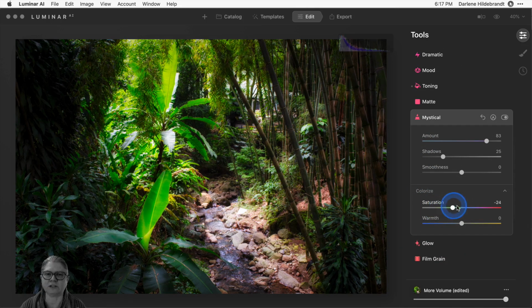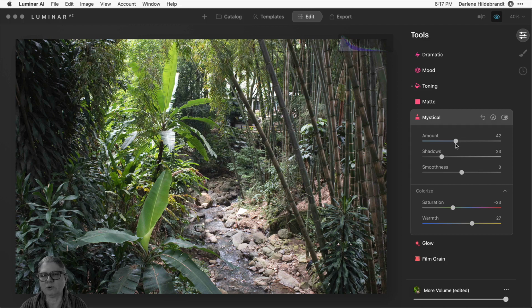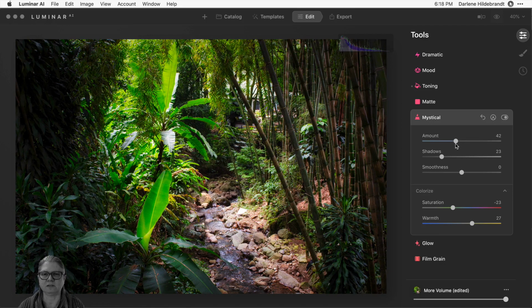I can increase the saturation. Again, be very careful. This is definitely overdone. I can warm it up a little bit so it's more of a golden glow, and then scale it back. Let's do a before and after. So very quickly, using a template to start with and a few adjustments, this is the finished image. Remember the template that I applied was called More Volume.